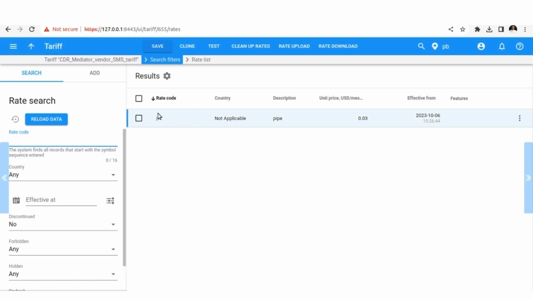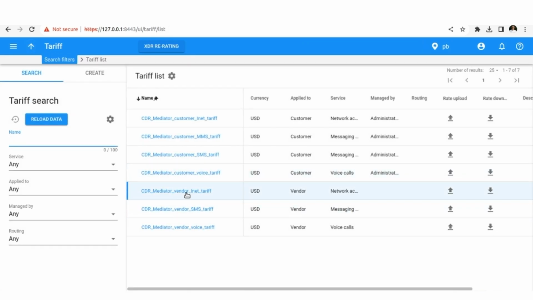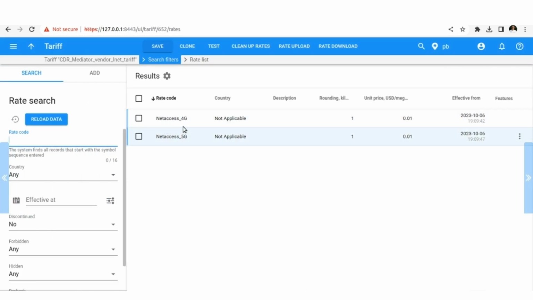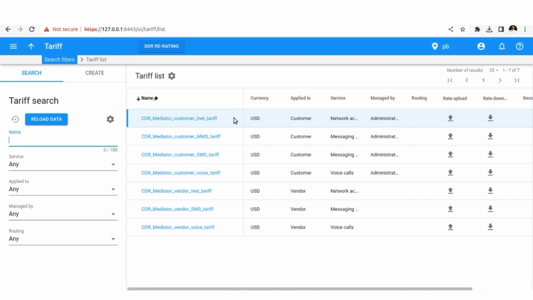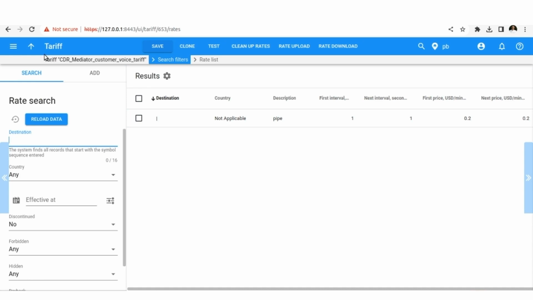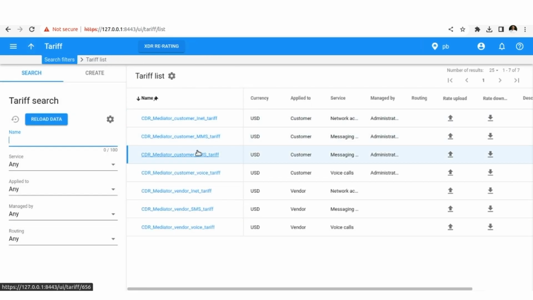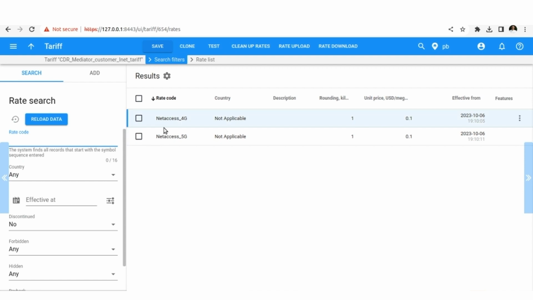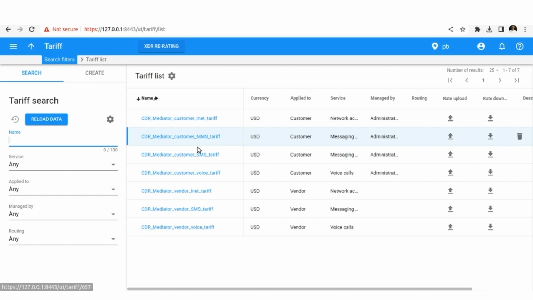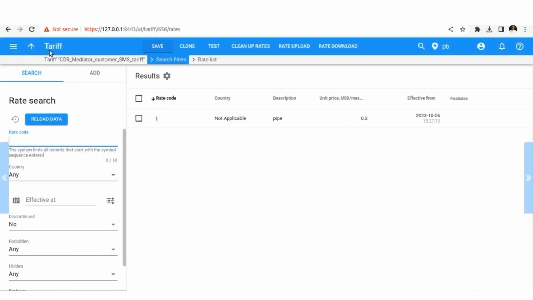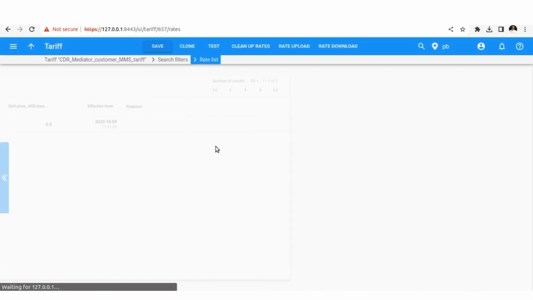So we have an SMS vendor tariff, and we have an internet access vendor tariff with two custom destinations, net access 4G and net access 5G. And also we have a set of customer tariffs for voice, also with a pipe, for net access with two custom destinations, and for SMS and MMS.